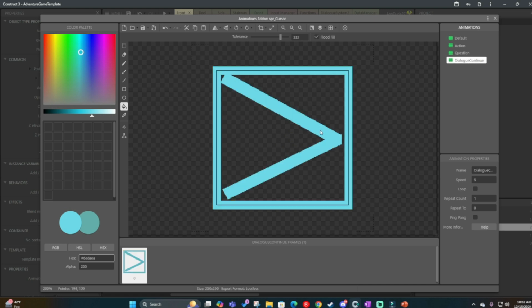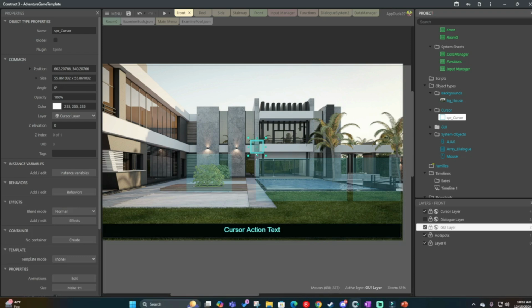And then we have the dialogue continue, which I'm indicating as a greater than symbol, but it can also just be a right arrow. It's kind of what I'm doing there. I suppose I could do something like this, but I'm just going to keep it as the greater than symbol for now. So that's the important part. I want to make sure my cursor kind of looks the part.